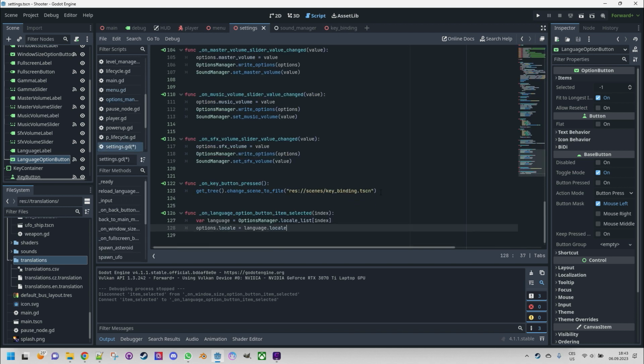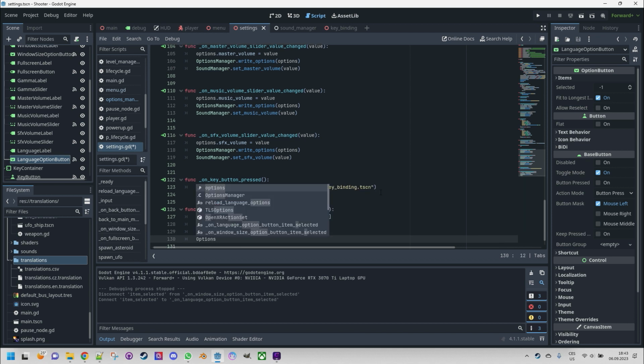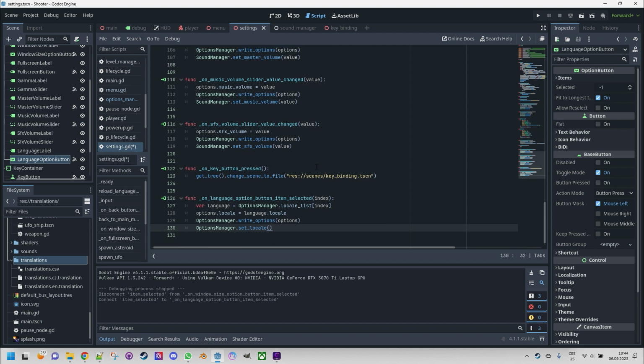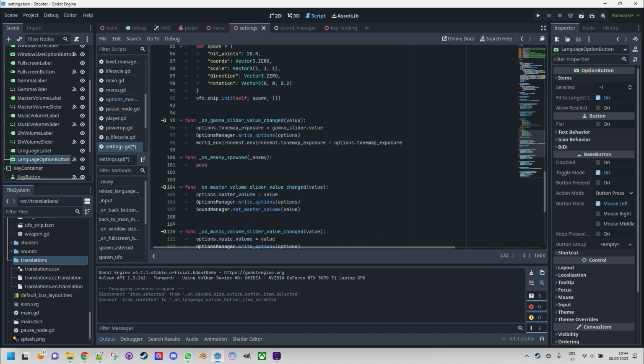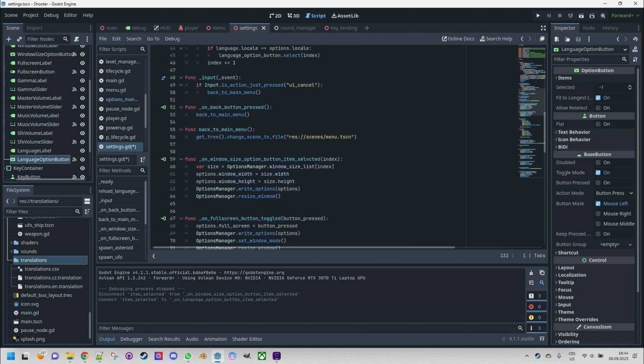And now we need to store it. So options manager, write options, and activate it. Options manager, set locale. Great. And we need to refresh the UI, which means we just simply call reload language options, the function we created right here.